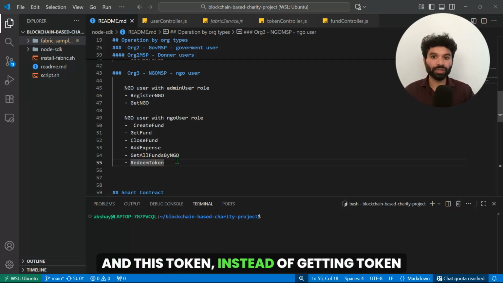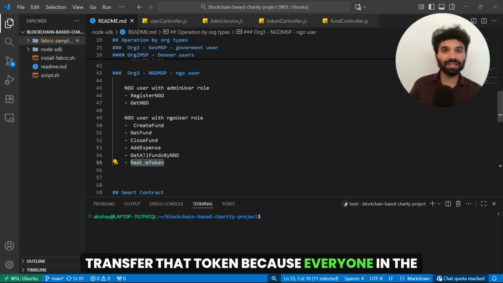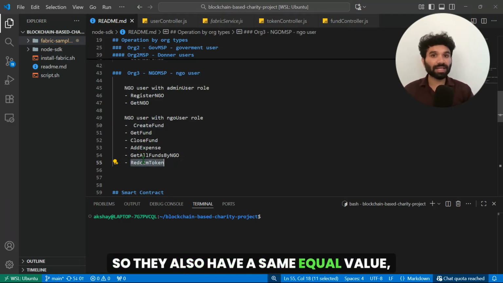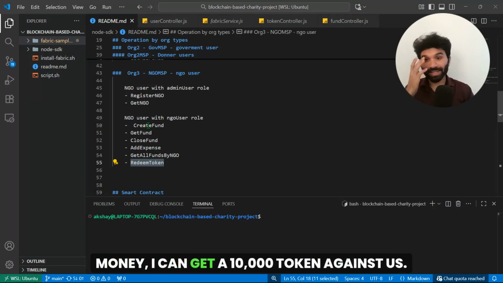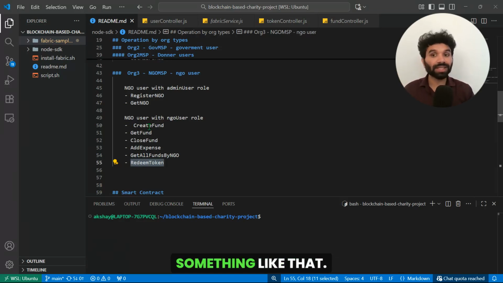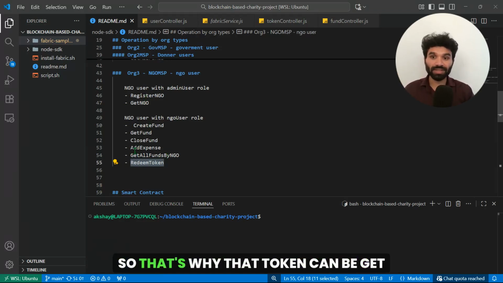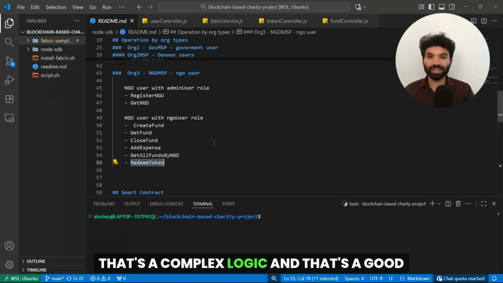And this token, instead of getting it from the bank as real money, they can transfer that token, because everyone is in the same system. So they have the same equal value, whatever token they are issuing. Let's say if I issue 10,000 as donation money, I get 10,000 tokens against it. One token is equivalent to one rupee, something like that. That's what I'm assuming. So that token can be transferred or remitted to the individual vendor and all those things. That's complex logic, and that's a good thing.